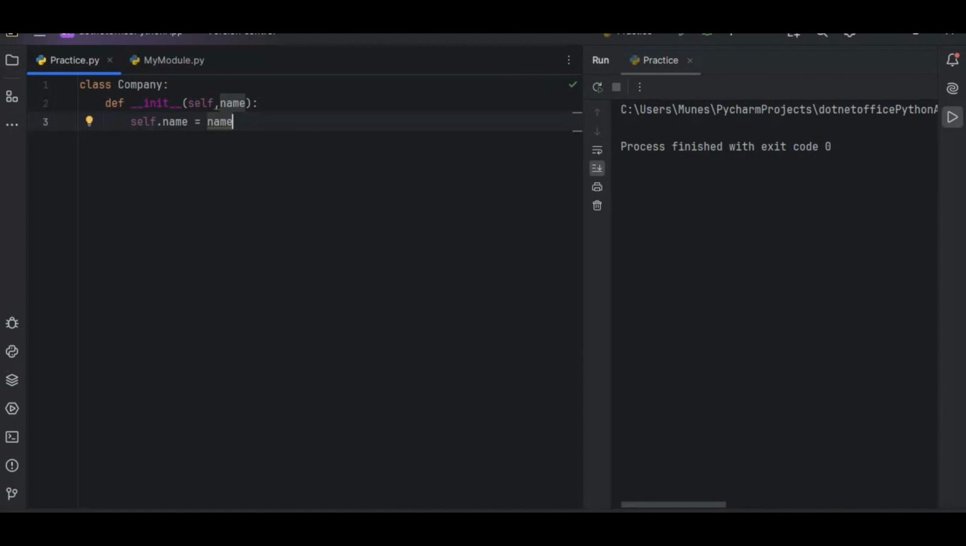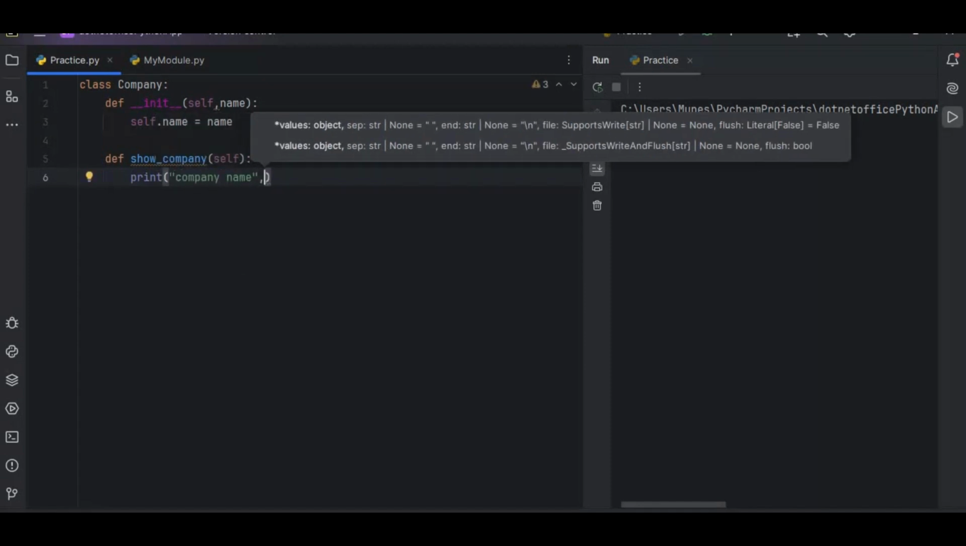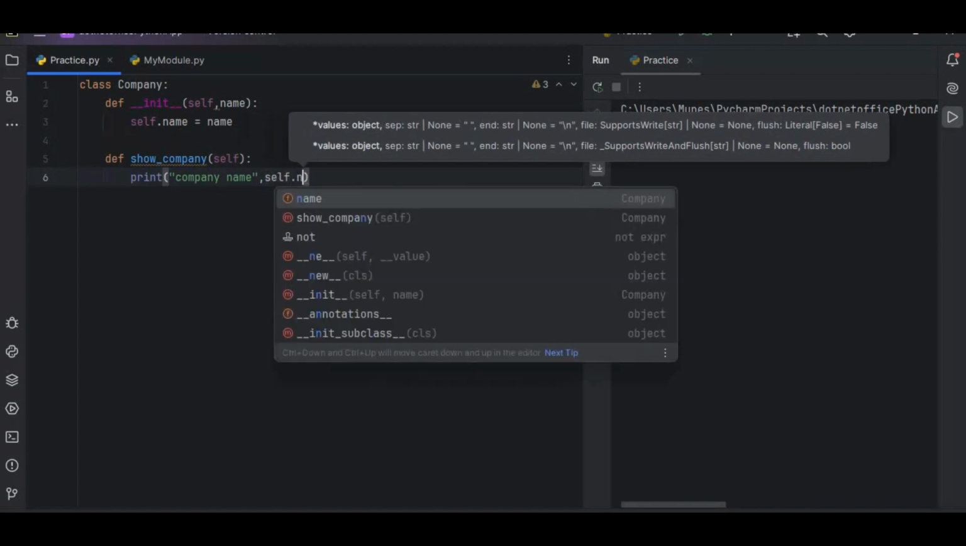Now let's create one method, and that's def show_company. I have created this method with self, because it's an instance method, and I'm going to print the company name, so I'm just saying self.name.